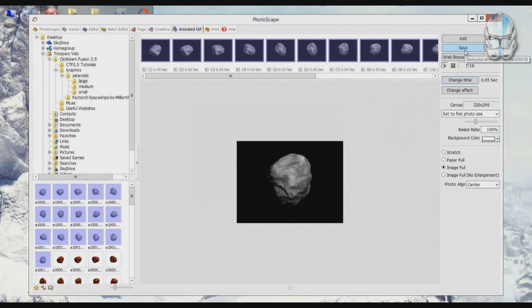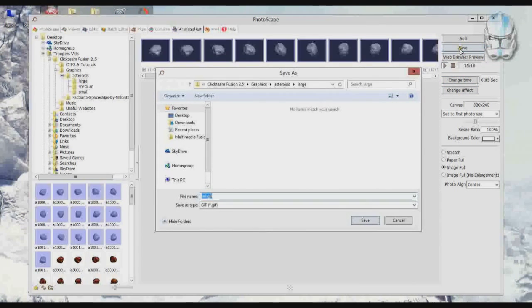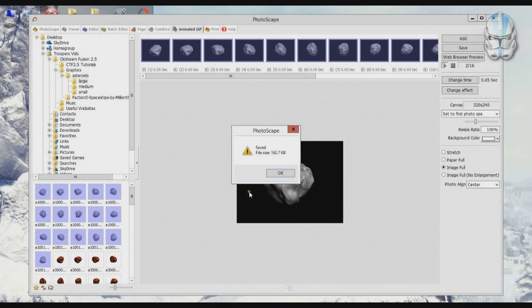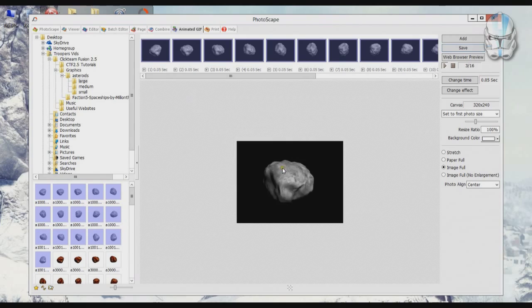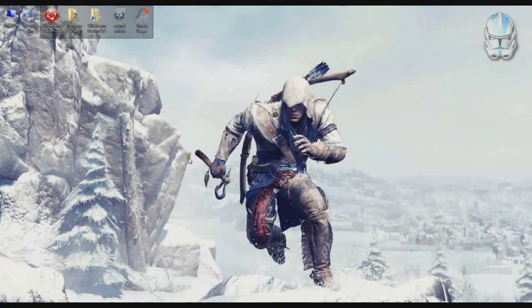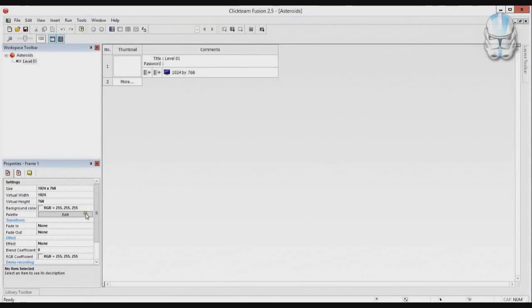So you've got add, save, web browser, preview, all these things we don't need to worry about. We can just basically go save, and I want asteroid. Okay, that is now saved out. Okay, so we can close that down. So we go back to ClickTeam Fusion.